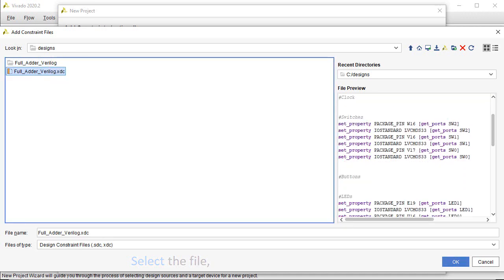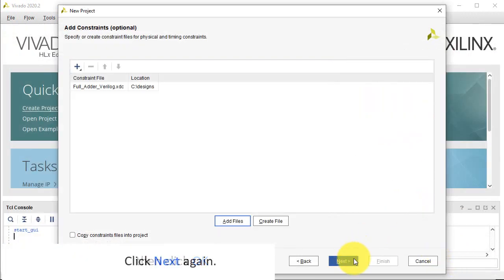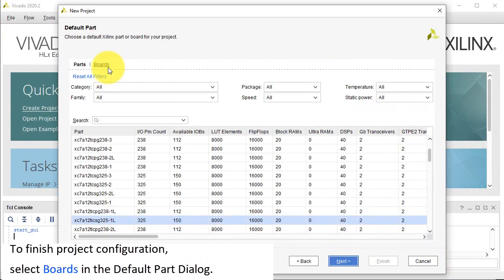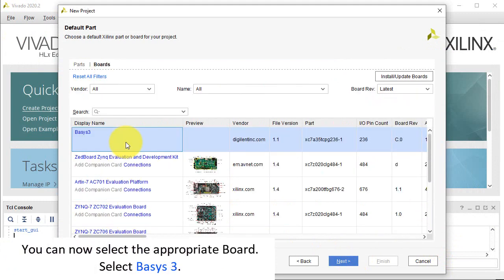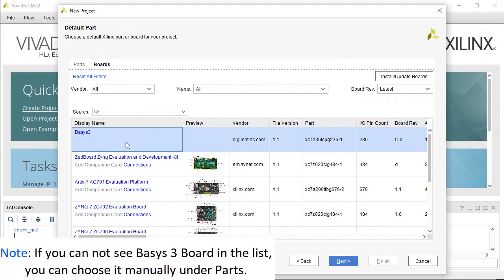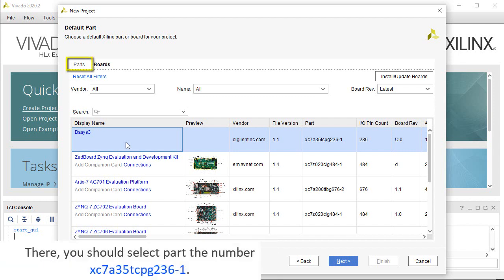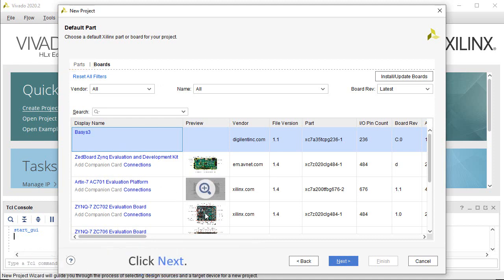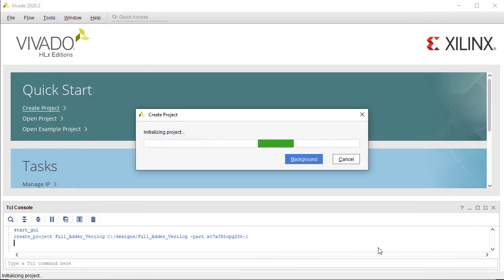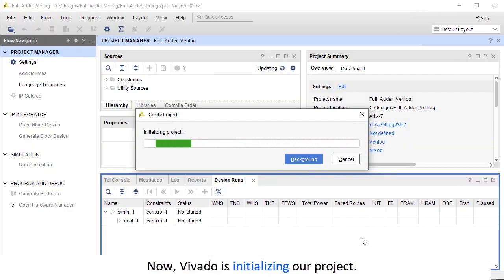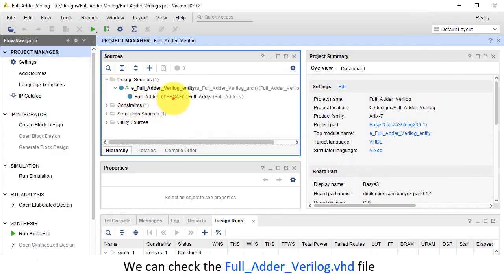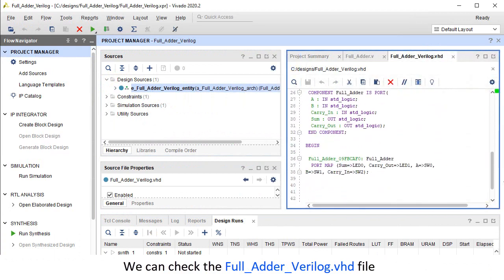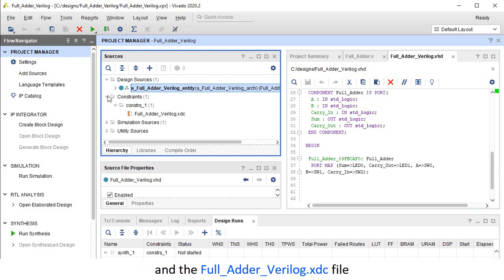Select the file, then click OK. Click Next again. To finish project configuration, select Boards in the Default Part dialog. You can now select the appropriate board. Select Basys 3. Note, if you cannot see the Basys 3 board in the list, you can choose it manually under Parts. There, you should select the part number, click Next, click Finish. Now, Vivado is initializing our project. We can check the full adder verilog.vhd file and the full adder verilog.xdc file.